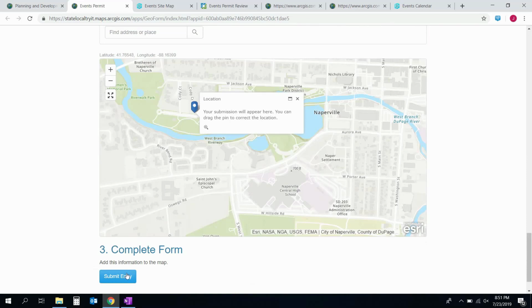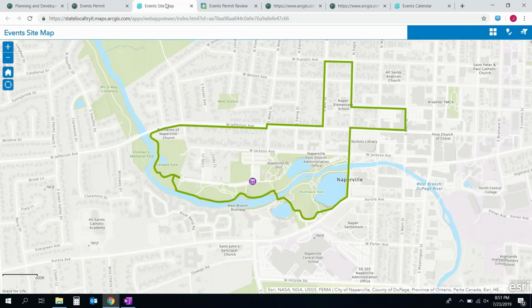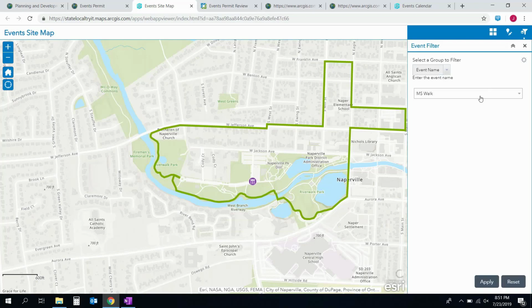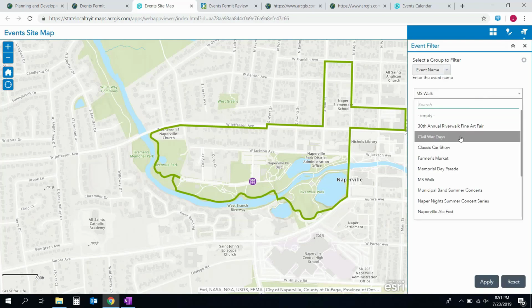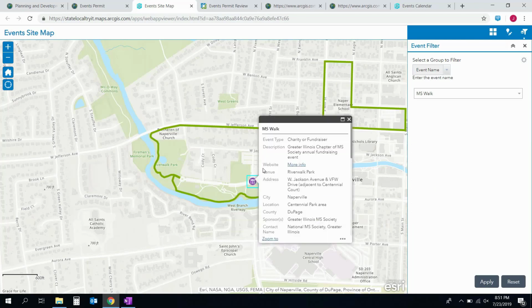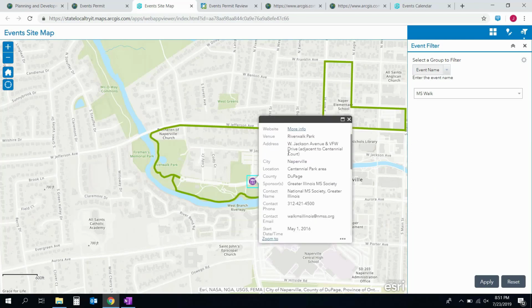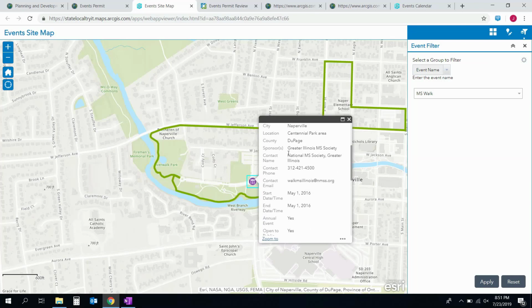Once the permit is submitted, that information is automatically added to a second app called the Event Sites Map. This application serves as a record of all the event permits that have been submitted over the years. So this is a list of all the event permits. Some of the permits have already been approved, while others are still going through the approval process. I have the MS Walk event selected, and here's the permit application for the event. As you can see, the original application information is automatically added to this map.